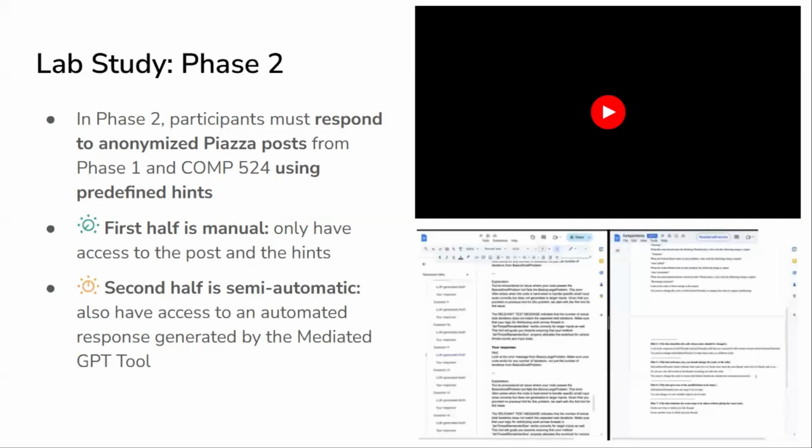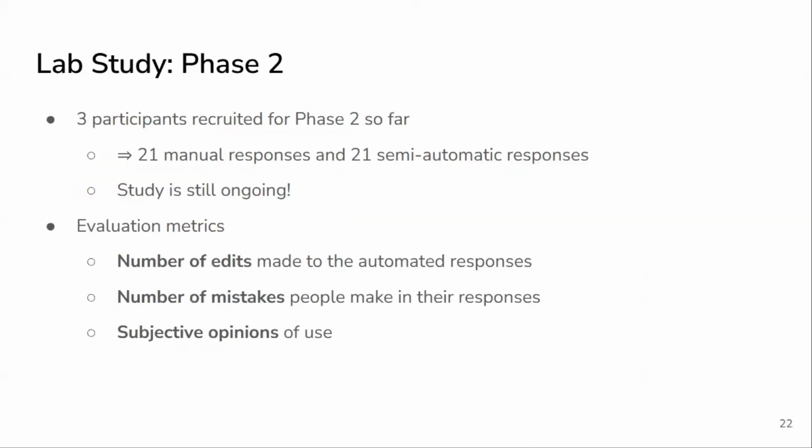We have currently recruited 3 participants, but we are hoping to get a couple more in the next few days. This is, like I said, an ongoing study where we're still trying to get more and more information about the quality of these responses. So far, we've gotten 7 items per condition times 3 students, which is 21 manual responses and 21 semi-automated responses to these questions.